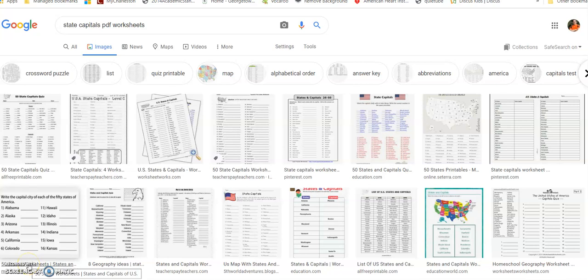Hello, this is Keith with the Georgetown County School District, and today I'm going to show you how to make a PDF into a workable, editable Google Slide or Google worksheet and send it to students.